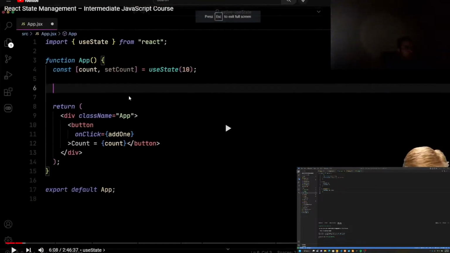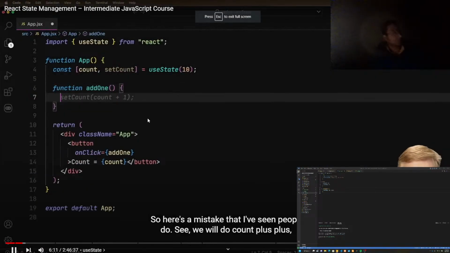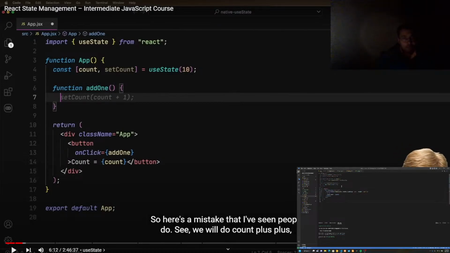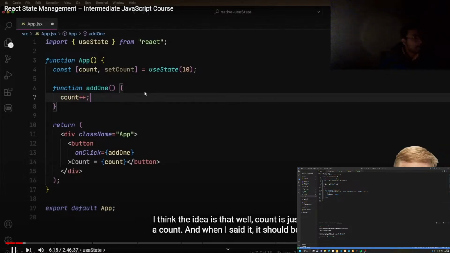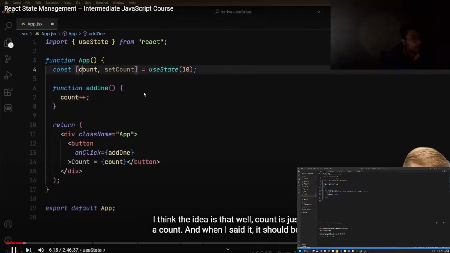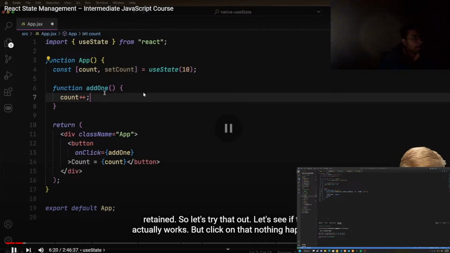That function. So here's a mistake that I've seen people do. I've seen people do count plus plus. And I think the idea is that, well, count is just a count, and when I set it, it should be retained. So let's try that out.